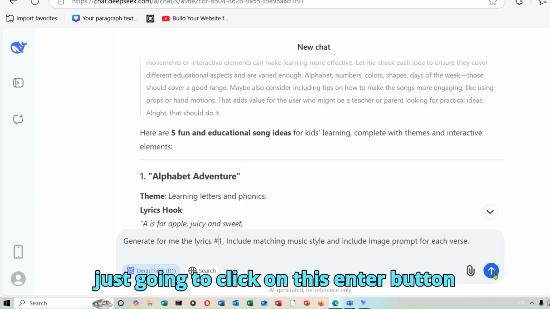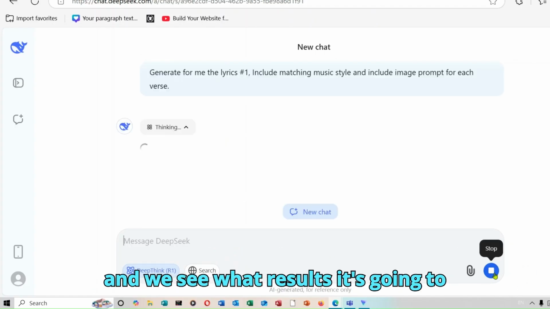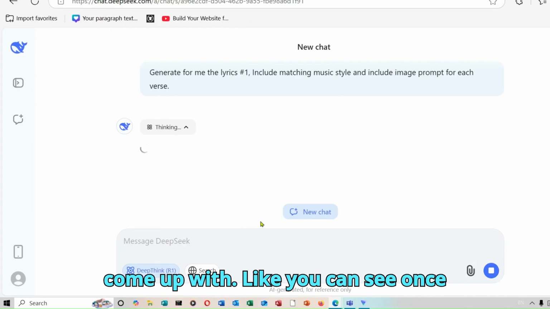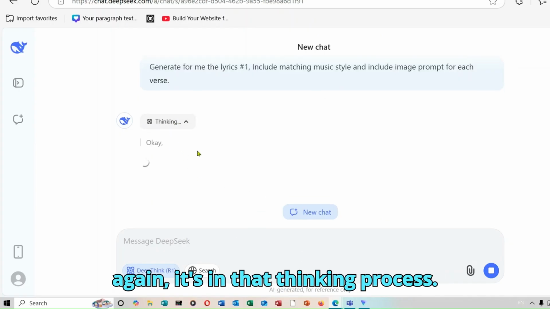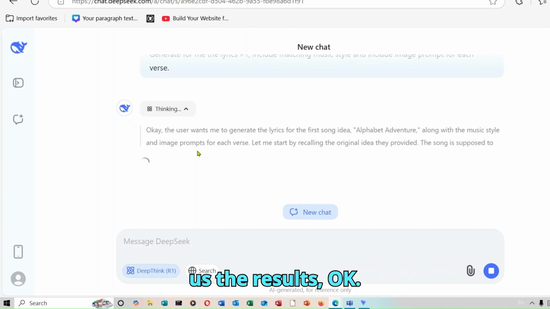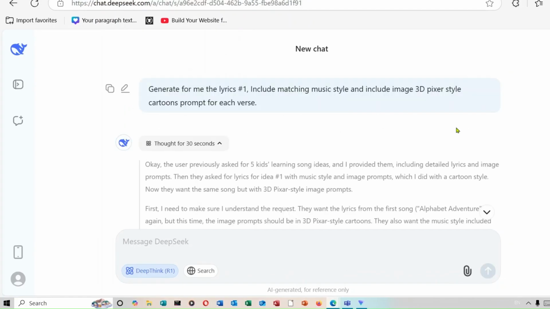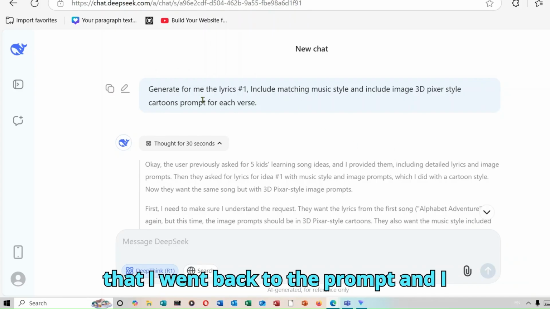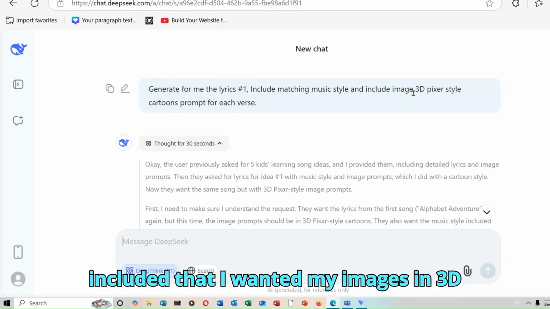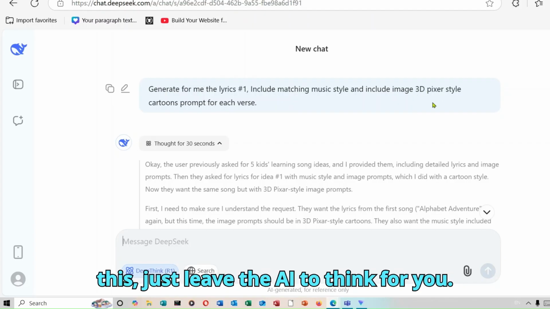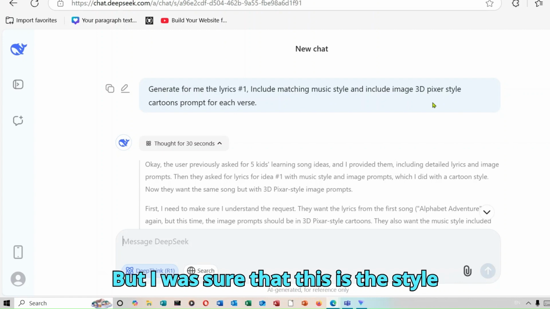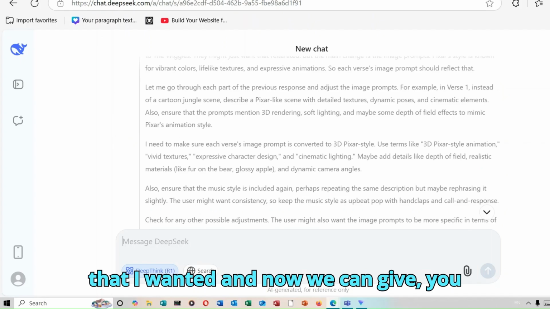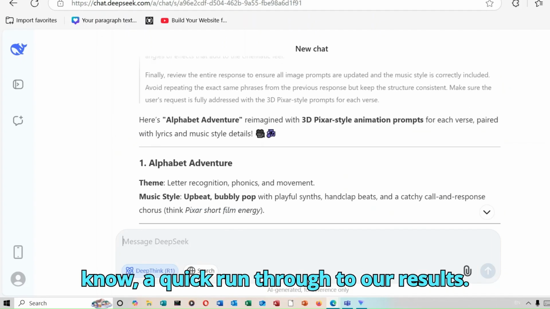And then I'm just going to click on this enter button and we see what results it's going to come up with. Like you can see, once again, it's in that thinking process. Then after thinking, it's going to give us the results. Before we run through the final results, I just want to mention that I went back to the prompt and I included that I wanted my images in 3D pixel style. If you're not sure about this, just leave the AI to think for you. But I was sure that this is the style that I wanted. And now we can give a quick run through to our results.